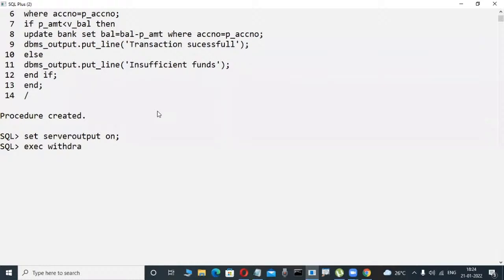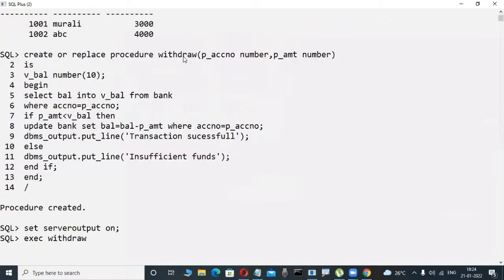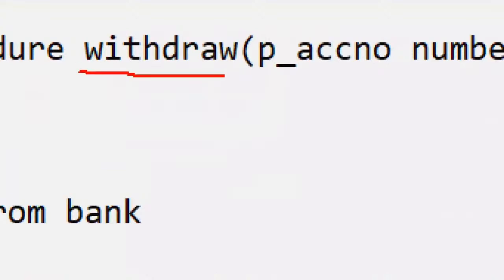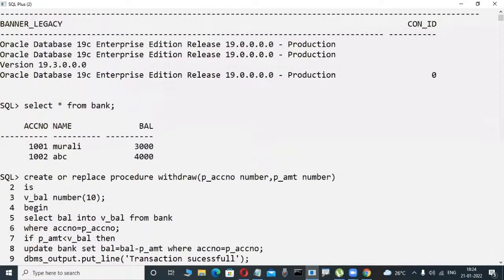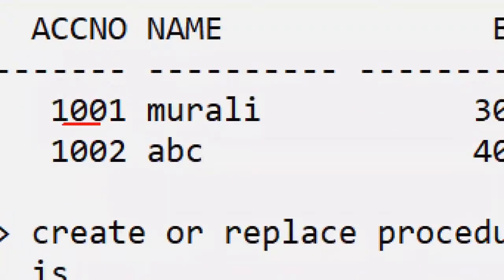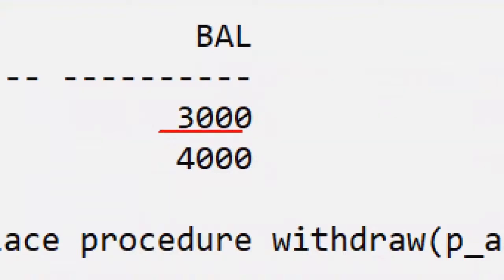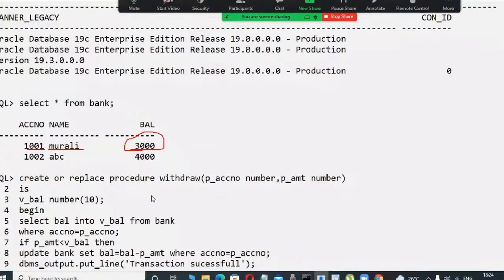You don't have any idea about all these things yet. Just observe: withdraw is the name of my program, I'm giving it only. Here I pass my account number 1001, comma, and I try to withdraw 9,000 rupees, for example. Observe this table slowly. 1001 is my account number, Murali is my name only. My balance is how much? 3,000 is the current balance in my table.